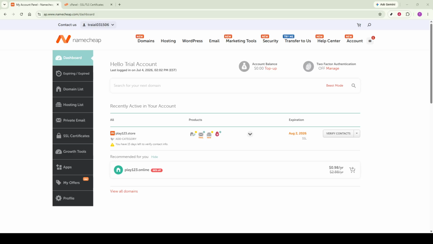When generating the CSR, pay close attention to the private key that is created along with it. This is very important. You'll need to keep that private key saved in a secure place because it will be required later when you install the certificate on your server. If you lose it, the certificate may not work correctly and you may have to start over.